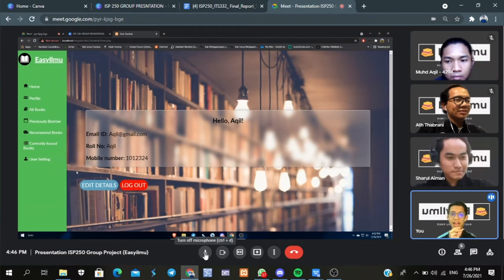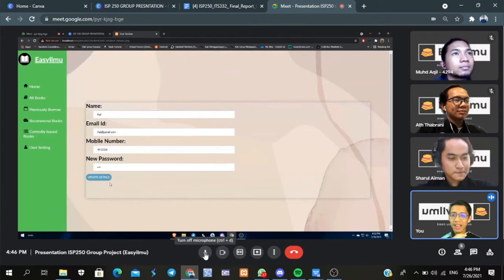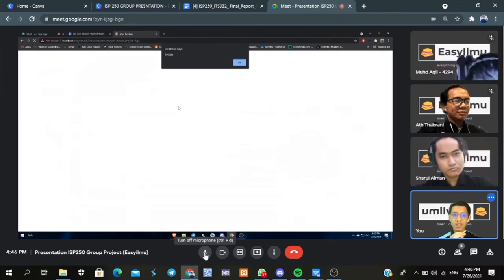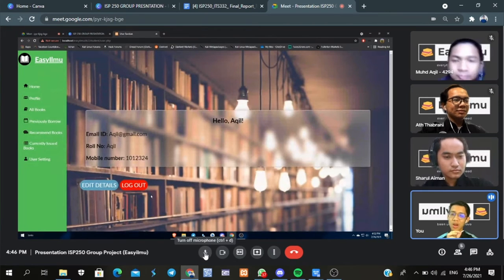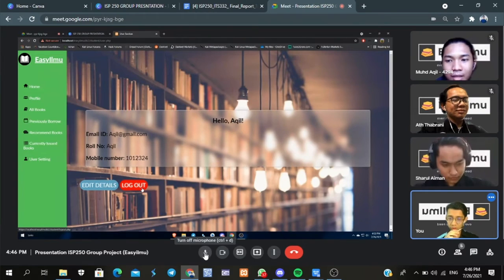For me, for the update part, we can update the user details. We click the edit details, and there is a name. You can edit your current name, the email ID, mobile number, and new password. We click update details. So there is a message that it succeeded. Next, after logout, we will continue to the admin side.